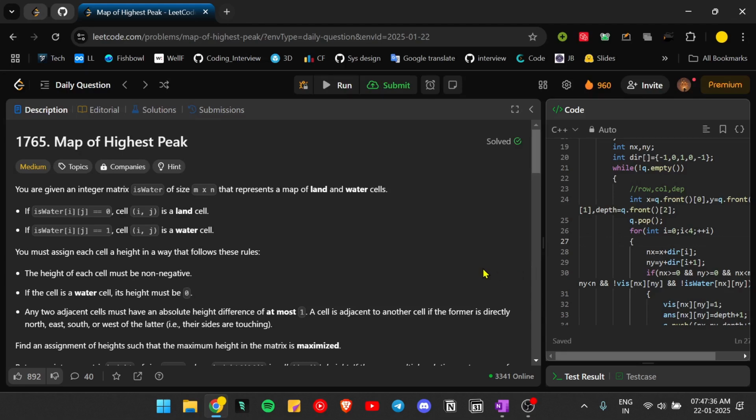In this particular video, we are discussing the LeetCode daily problem "Map of Highest Peak". In this problem we are given an integer matrix isWater of size m cross n, representing a map of land and water cells. If isWater[i][j] is equal to 0, the cell (i, j) is a land cell, and if isWater[i][j] is equal to 1, the cell (i, j) is a water cell.